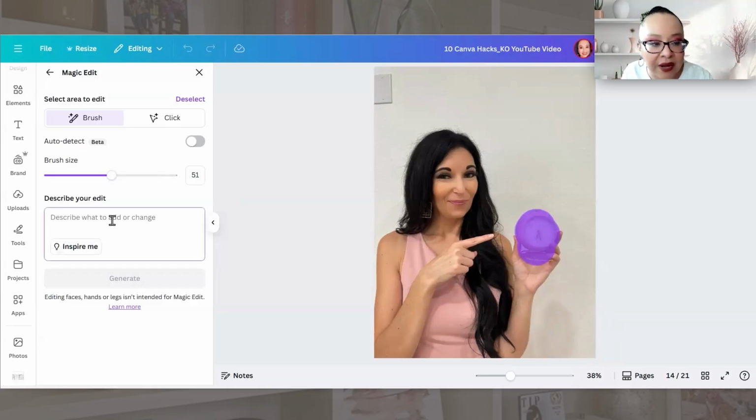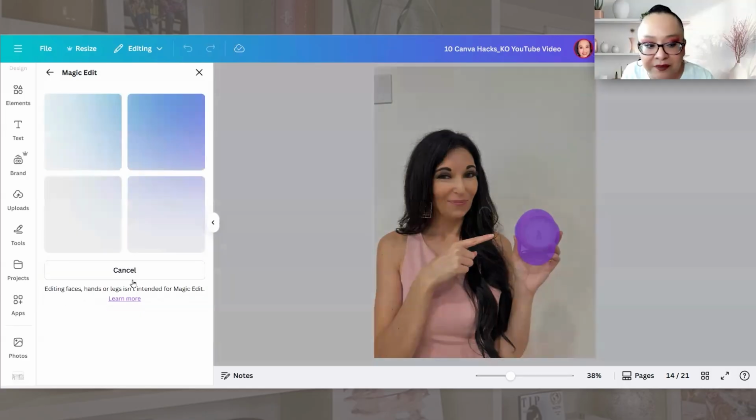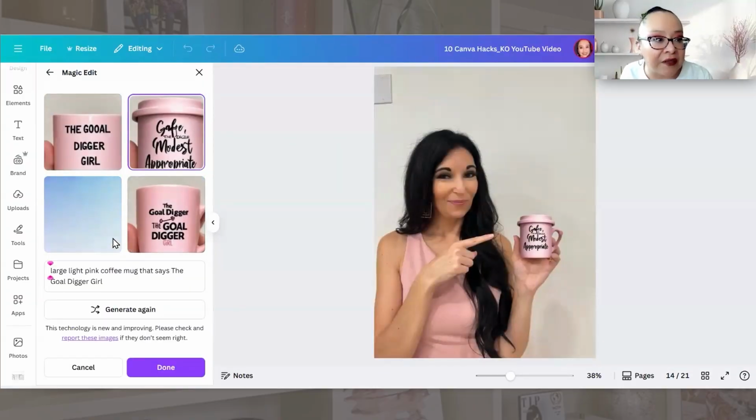Then I'm going to go here, and I would recommend being very short with your description and just very obvious. So I'm just going to say, describe your edit: large, light pink coffee mug that says the Go Bigger Girl. And generate. Again, it's going to generate a few options for you. Give it a few seconds. Sometimes it does take longer. It depends on what you give it. That's why I said your prompt should be short. And again, you can generate as many times as you want, especially if you don't like this.